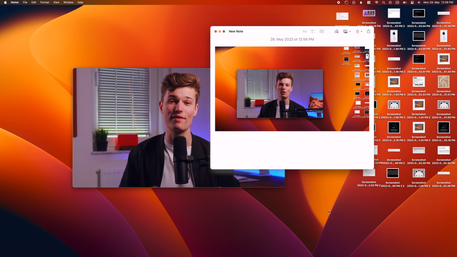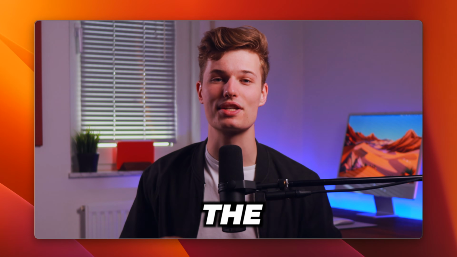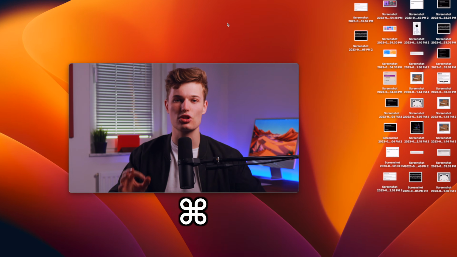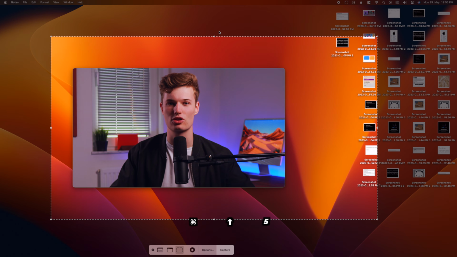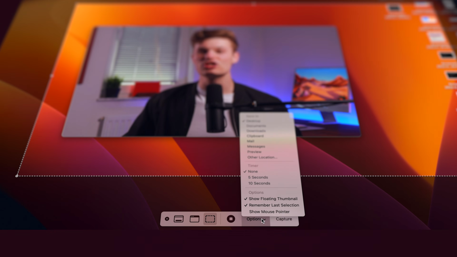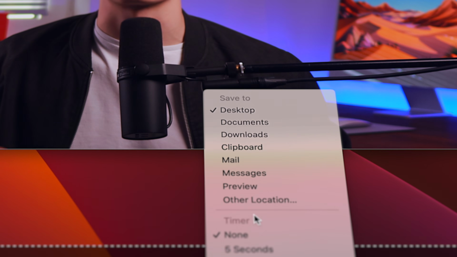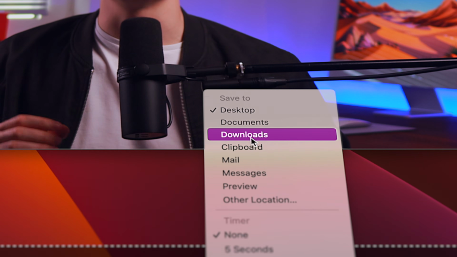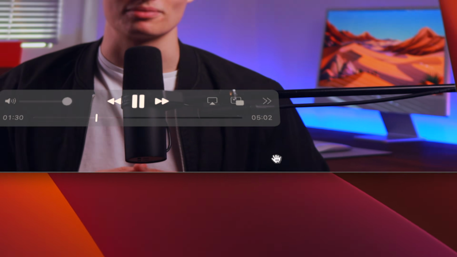If you prefer to have a saved version of your screenshots for later usage, I'd recommend changing the saving location. Hit Command, Shift and 5 on your keyboard to bring up the floating screenshot toolbar. Click on Options and then check out the Save To category at the top. From there, you can choose a new folder where your screenshots will be saved.